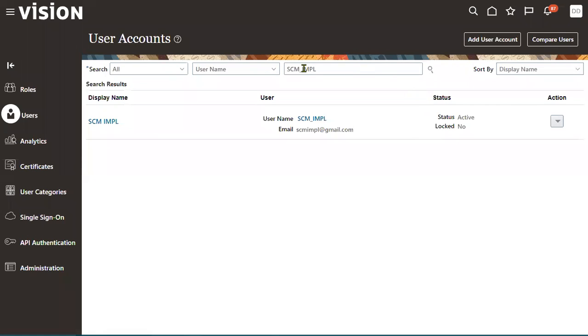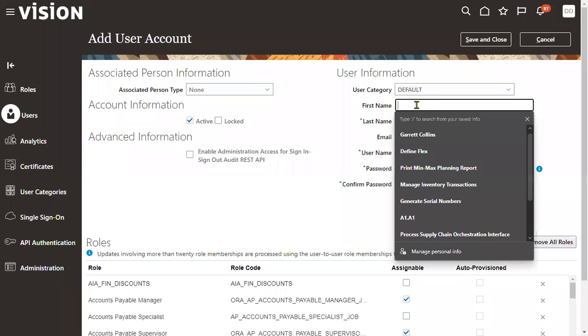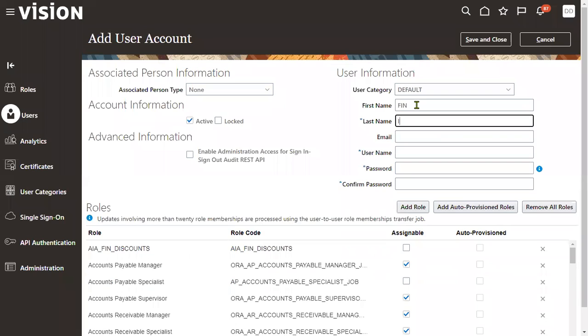It takes some time. Same thing if we want to copy the financial IMPL user also. Search, take the Actions menu, Copy User, specify the first name and the last name here. Go for save and close. So this is how we will copy the user account.